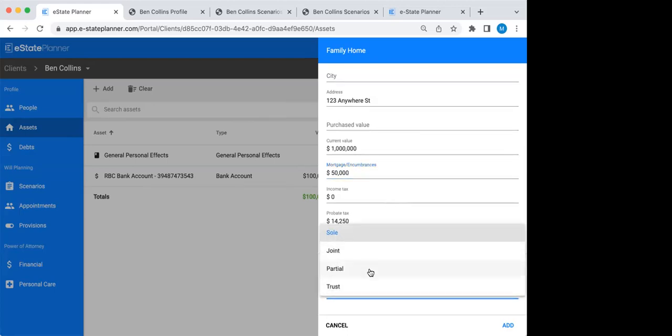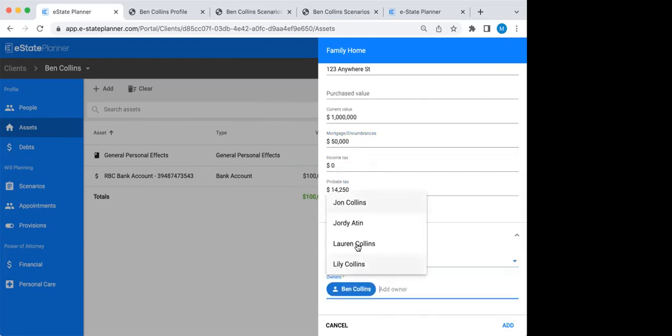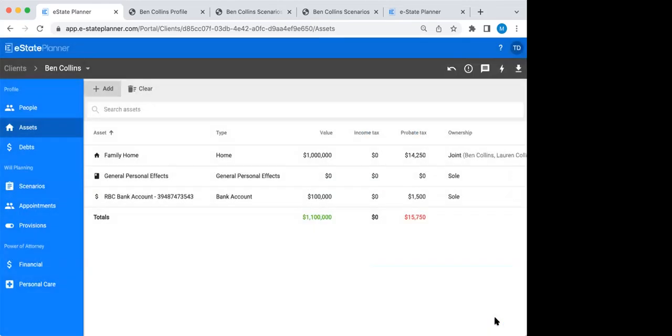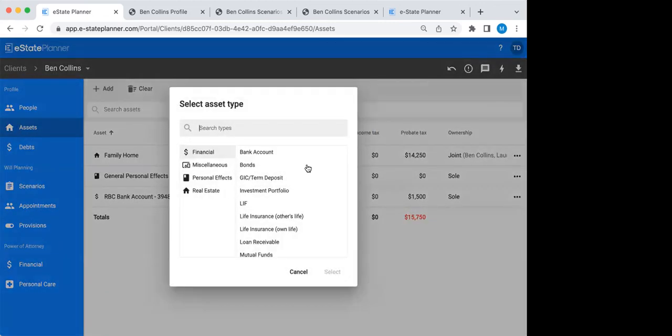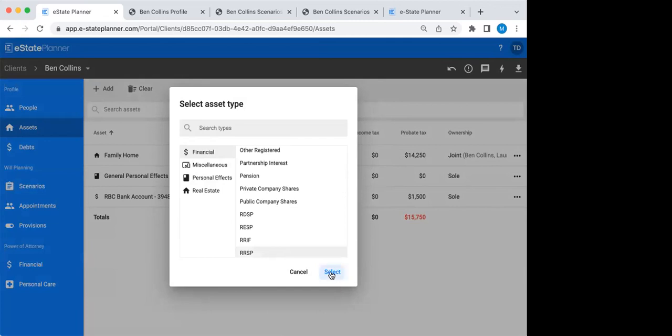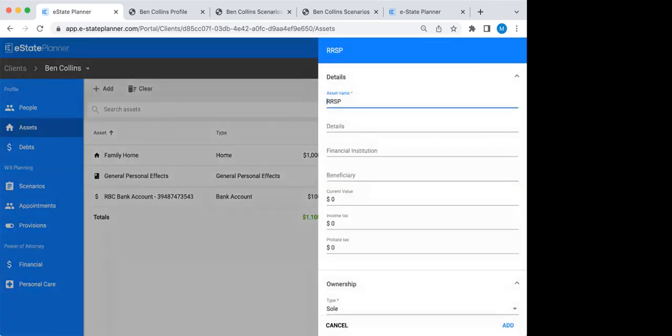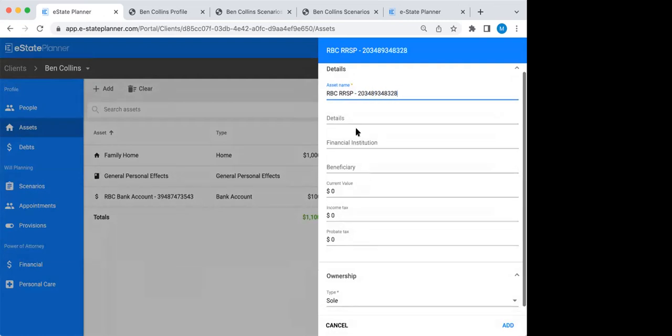Ownership, you can say joint, tenants in common. Let's say it's joint with Lauren. Because they're linked together, this family home will now already appear in her asset list. Let's do one more. We'll go for an RRSP. Again, I'm going to put the identifying information right in that asset name field. Beneficiary is just for information purposes as to who the current beneficiary is on the policy. Later on, you're going to be able to confirm or do a new designation and then decide if you want this to populate in the will.